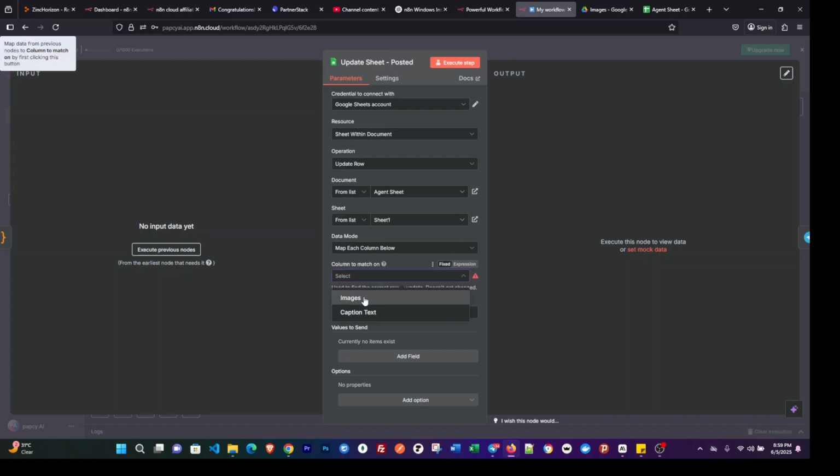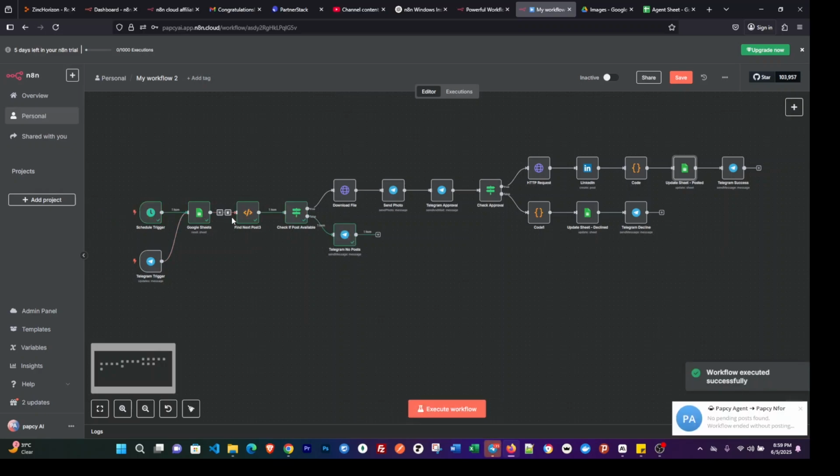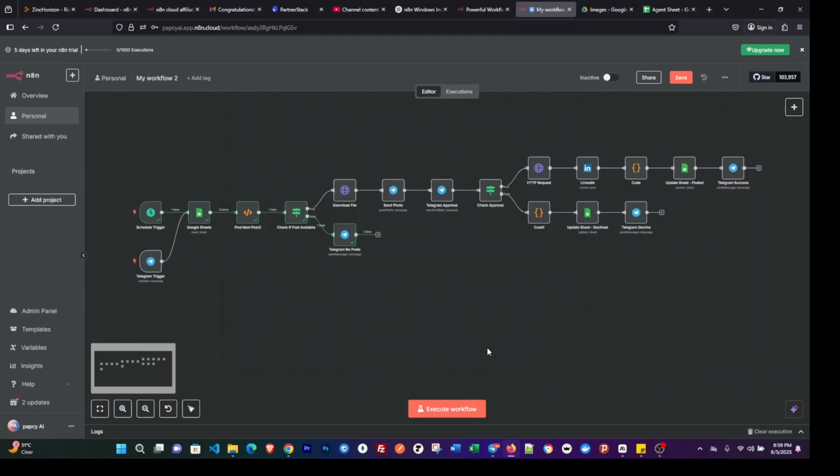Let's see. Yeah, this is like from images. Okay. Cool. So now, if I hit execute here, what it does is it grabs the details, then it should be able to bring them here. It says no pending post found. Workflow ended without posting, so no eligible post was found. Check your Google Sheet to ensure the post is okay.